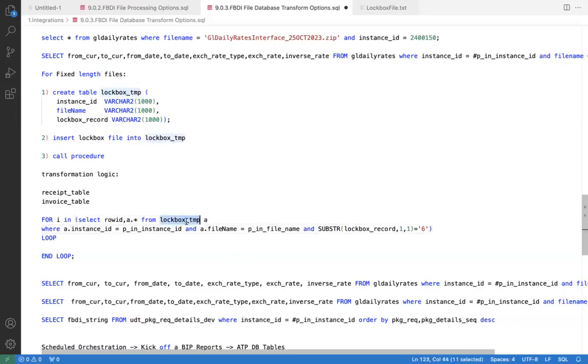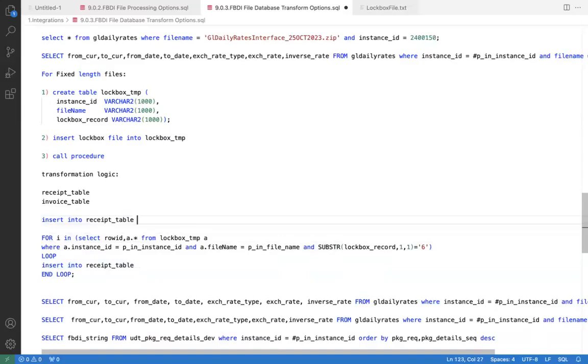So I'm trying to get records from a temporary table which start with a digit 6. And what am I going to do? I'm going to insert into this receipt table all the data that you have. So you don't even need to do it in a loop. You can basically do something like this. To keep it simple, we can do something like this.